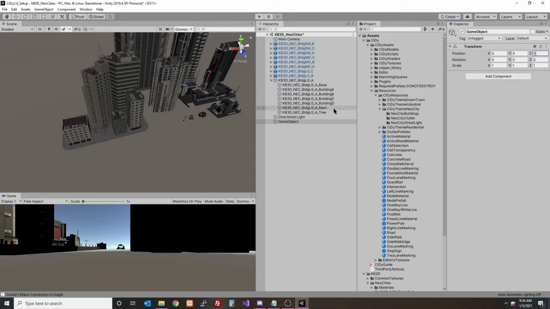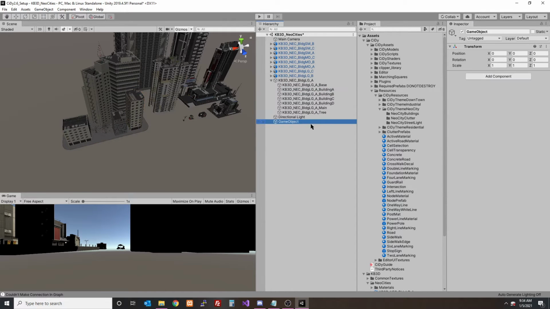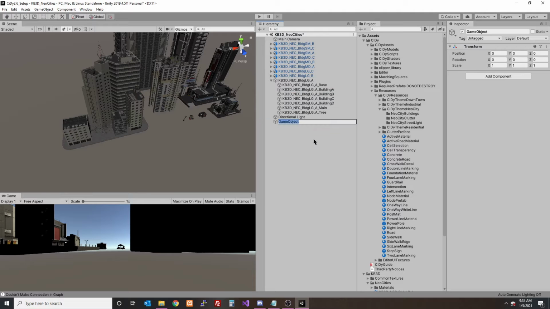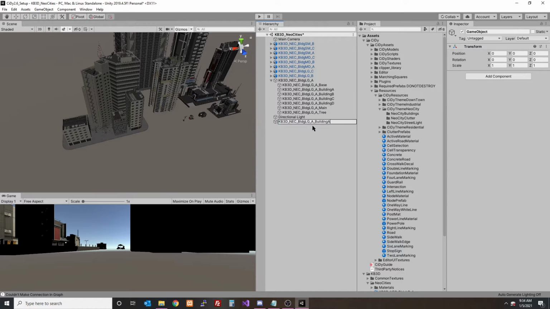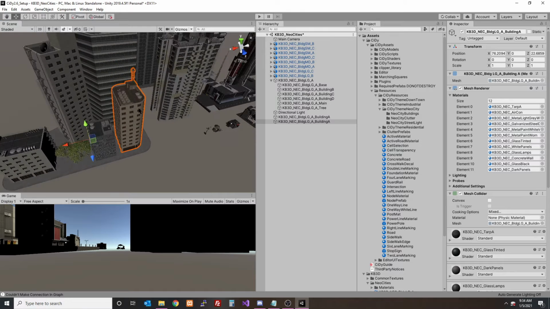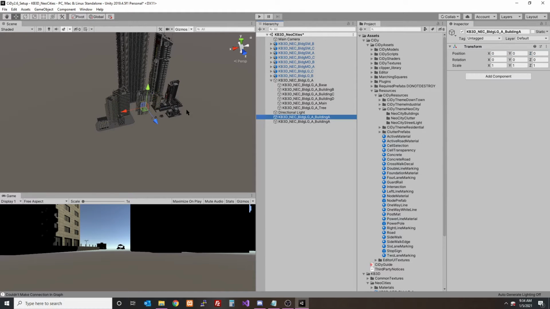So I'm going to create an empty. I'm going to set it to 0 to make things easy. I'll go ahead and name it the same. My copy and paste isn't working. Copy, paste. Oh, okay. Okay, so now we go ahead and move that out. And we're going to 0 this prefab down so that we can line this up.